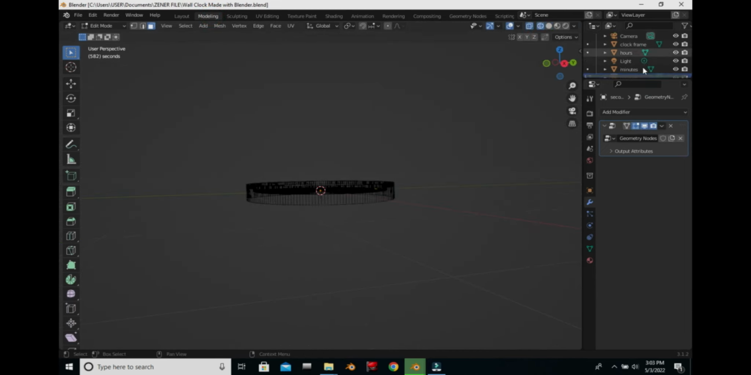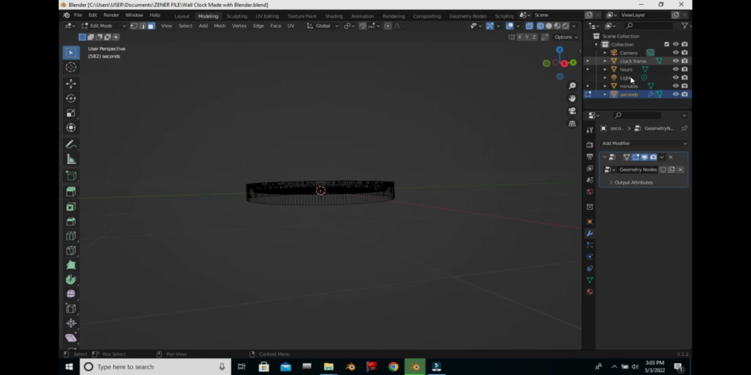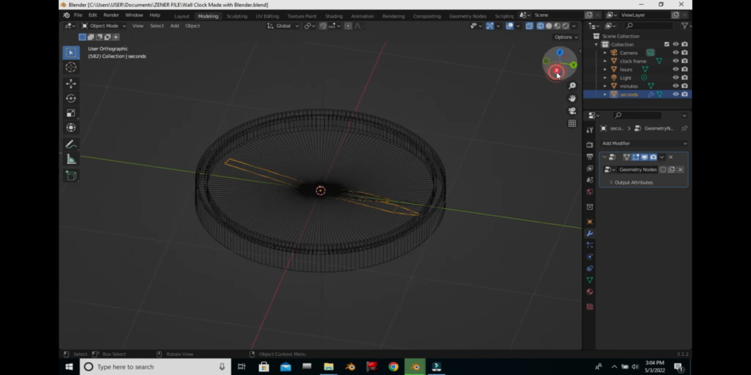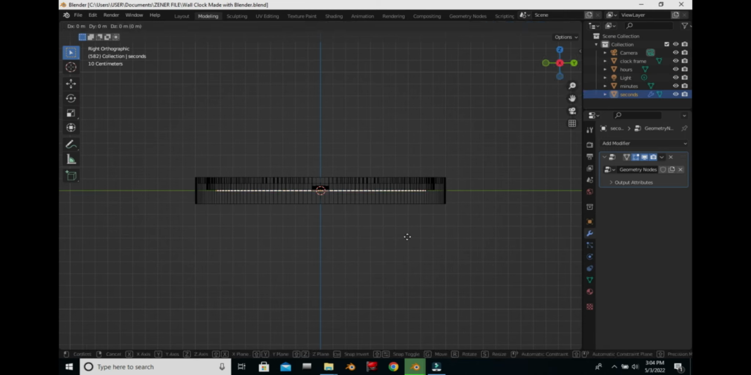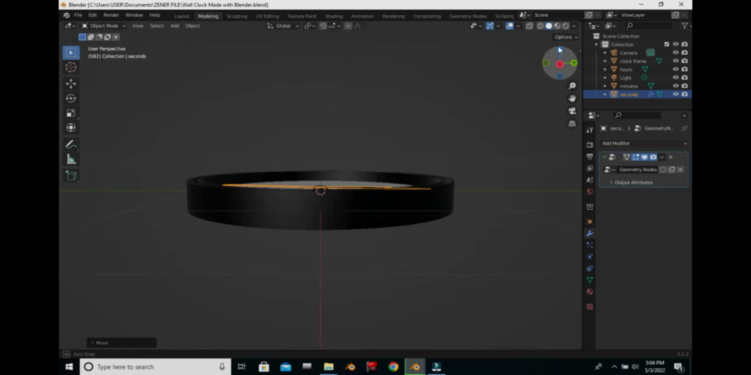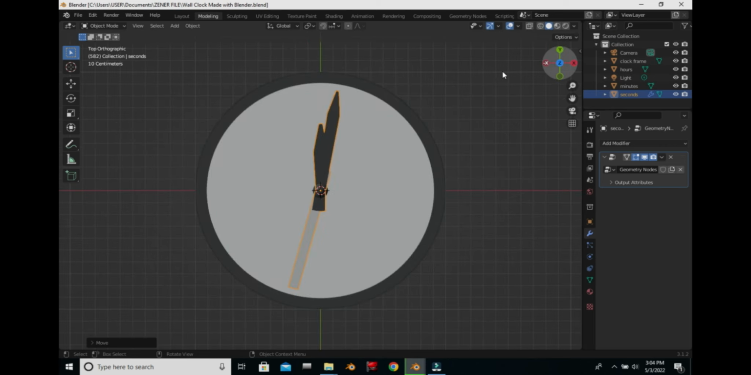For the minute hand, you create the material for the minute hand, but we want to use black for both the minute and the hour hand. So there's no need to create a new material. You can use the material for the clock frame since it's black. So click on set material for minute hand, and choose the material for clock frame, which is black. Do the same for the hour hand and the second hand, and then move it on the Z axis.